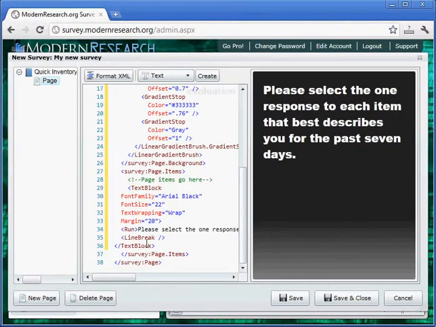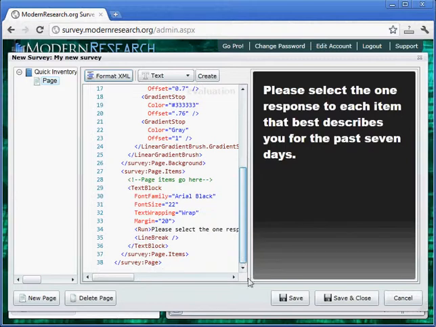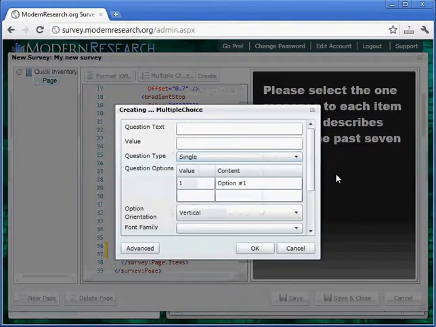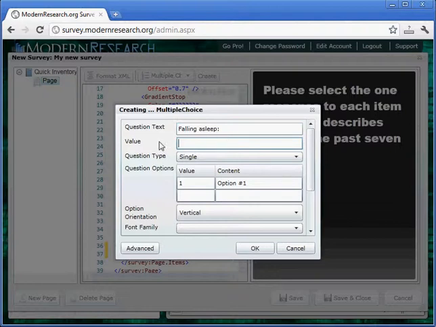Now I'm going to click the Format XML, which is going to make the XML just nice and pretty. You can see this is the text block that I just created, and underneath it I'm going to add a multiple choice question. So again, here's the question text. This is a question about falling asleep, and the value is what the answer is going to be stored as when people answer the question.